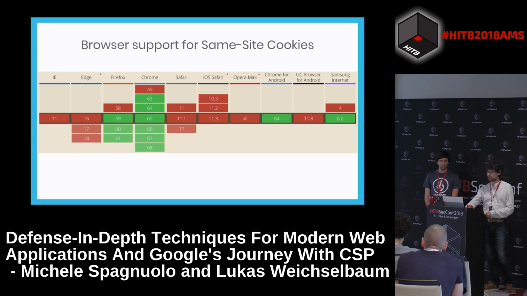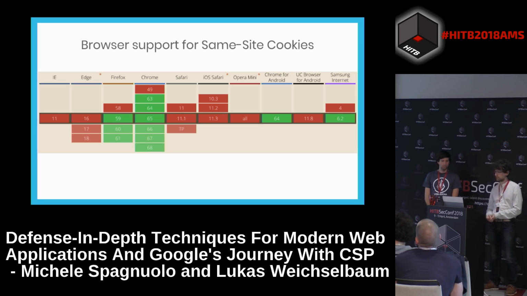The support for same-site cookie is a little bit more limited. Firefox just adopted it, which is great news. Chrome has it for a couple of major versions, and unfortunately, there is no Safari nor Edge support.